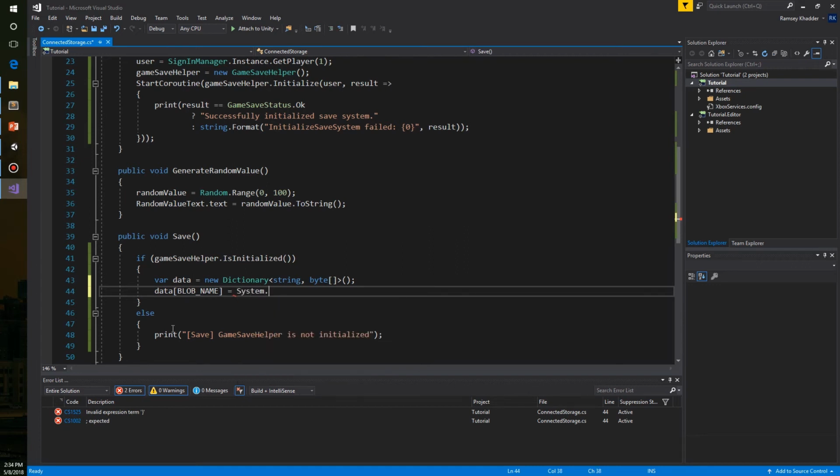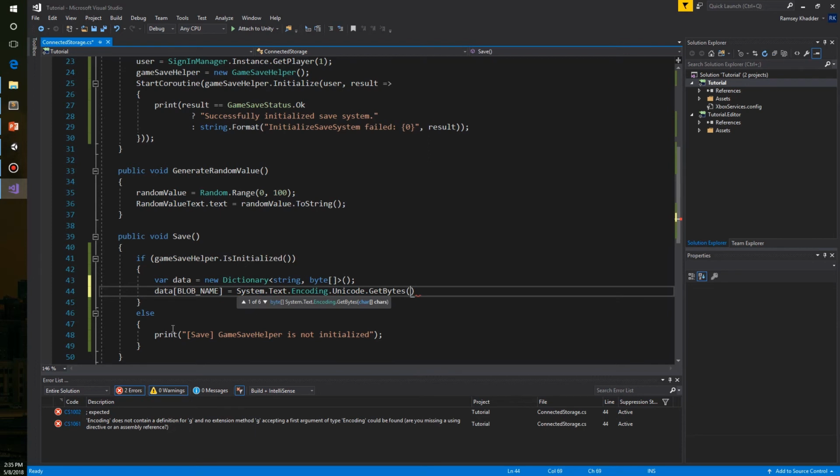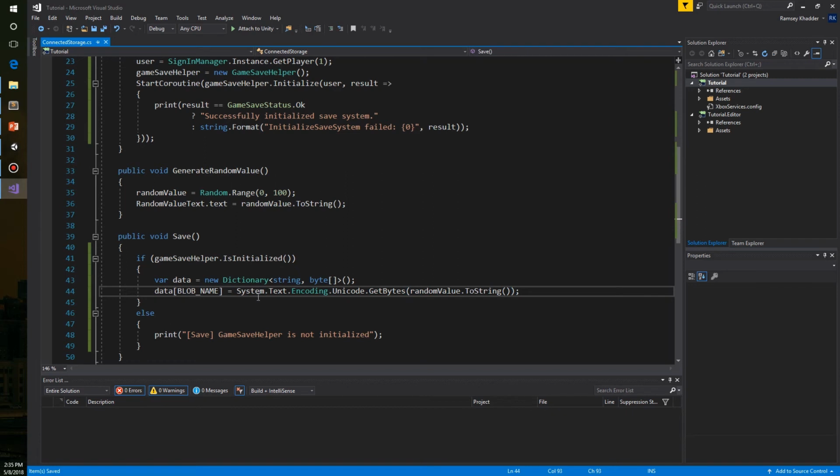And then for the data, we're actually going to encode the random number into a byte array. So we can go to system.text.encoding, Unicode or any encoding that you would like, and then we can get bytes and pass to it the random number to string. Awesome. So what this method is doing is it's taking the random value that we generate, converting it to a string, and then passing that string object to this encoder, which converts it into a byte array that we can store in this data structure.